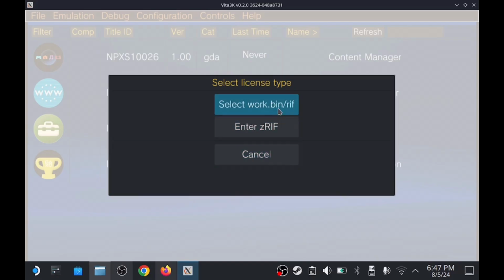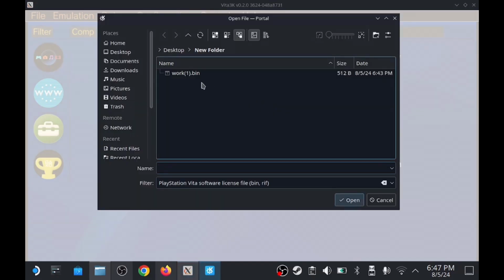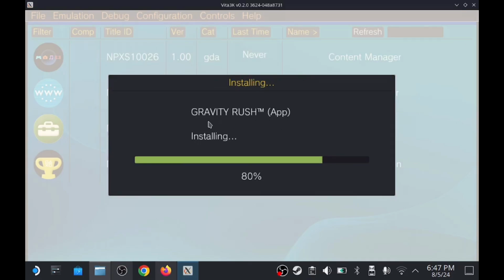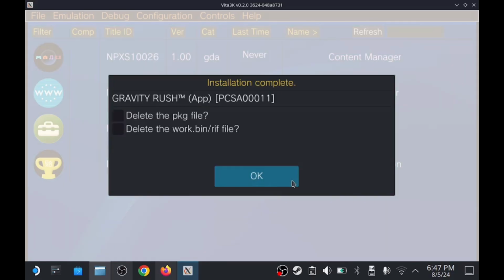Now it's going to take us here. Select the work bin that comes with your game. Click on that. Open. This is a good sign because it's reading it as Gravity Rush. It's installing. This is all straight, no cutting. We're just going to see how long it takes. Still at 80%. Installation complete. Do you want to delete the file?